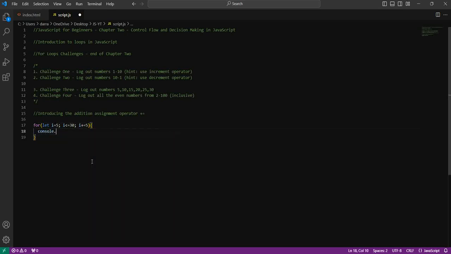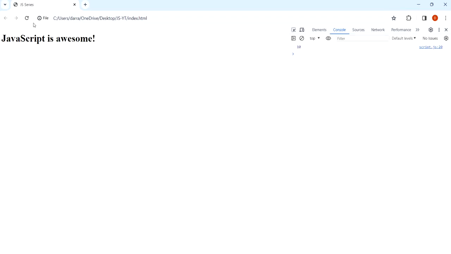And to prove that to you, if I just log out the value of i, what are we going to get? Well, the first time the loop runs, we should get 5. We do our condition. Is 5 less than or equal to 30? It is. That evaluates to true. Then we add 5 to our i counter variable. So then we log out 10, 15, 20, 25, 30. Just to prove that to you, if I save and refresh, we get 5, 10, 15, 20, 25, and 30.